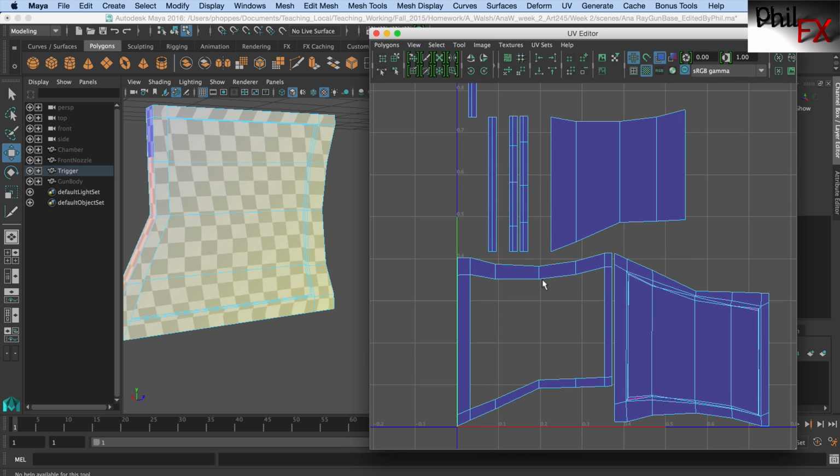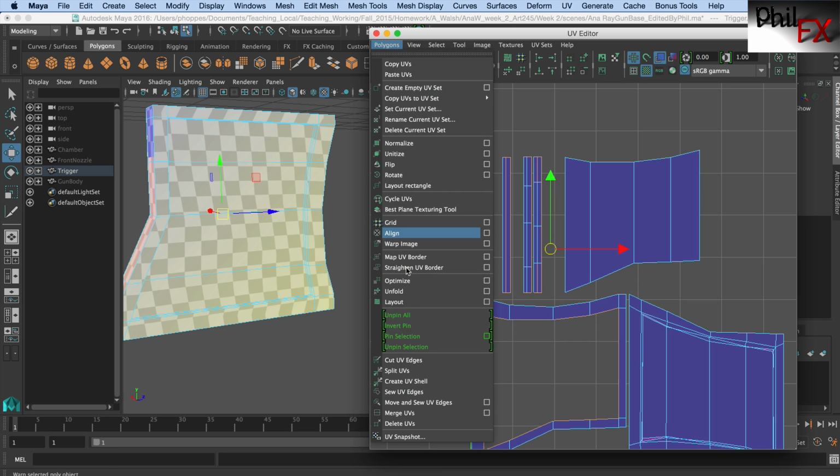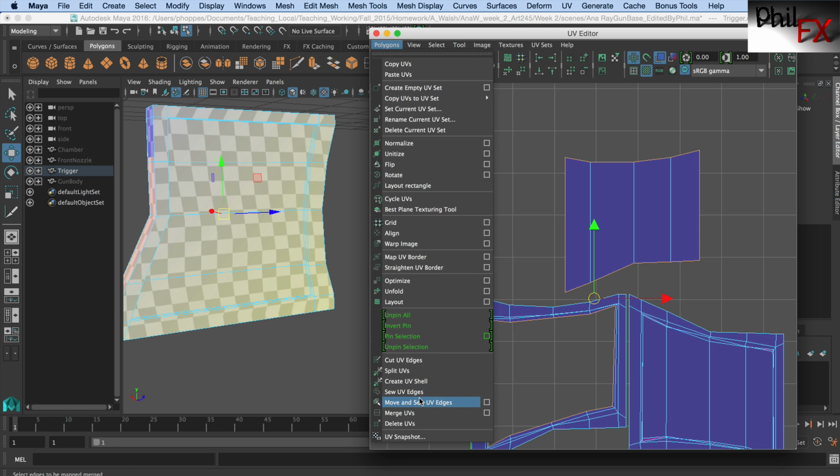So let's do the same thing over here. So I'll double select this. Same kind of thing. I need to go in and select these other edges. So I hold down Shift and I select those edges, and those edges, those edges, those edges, and go over here, move and sew, select this inside edge, move and sew.